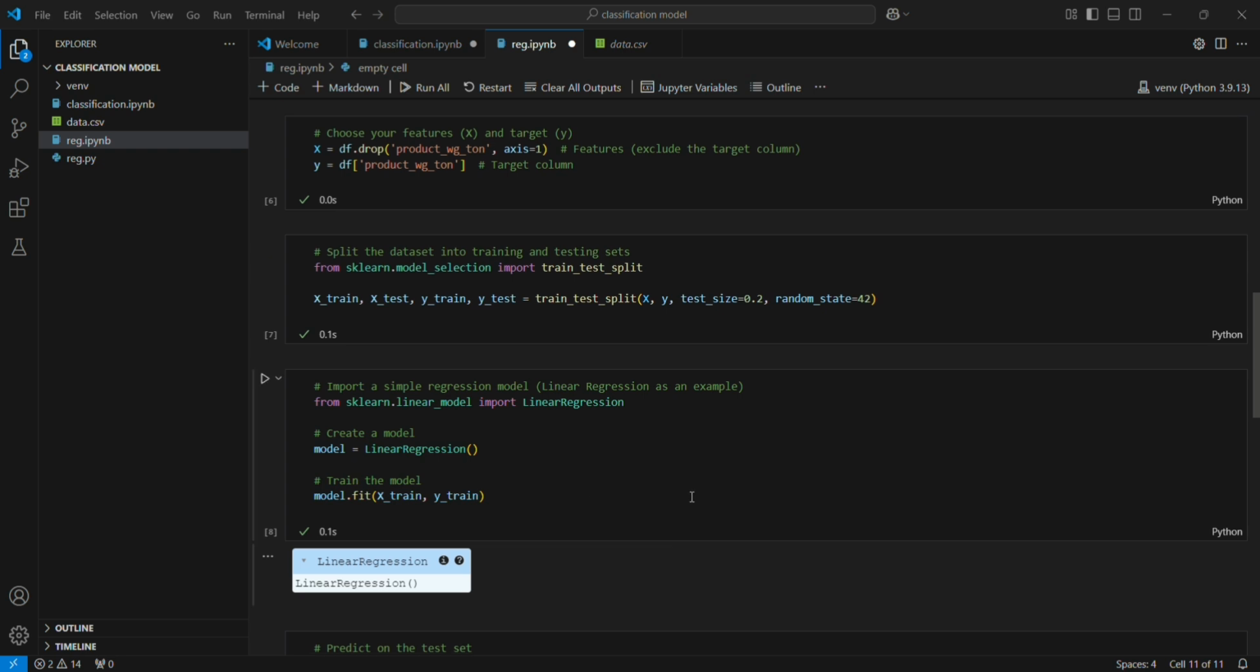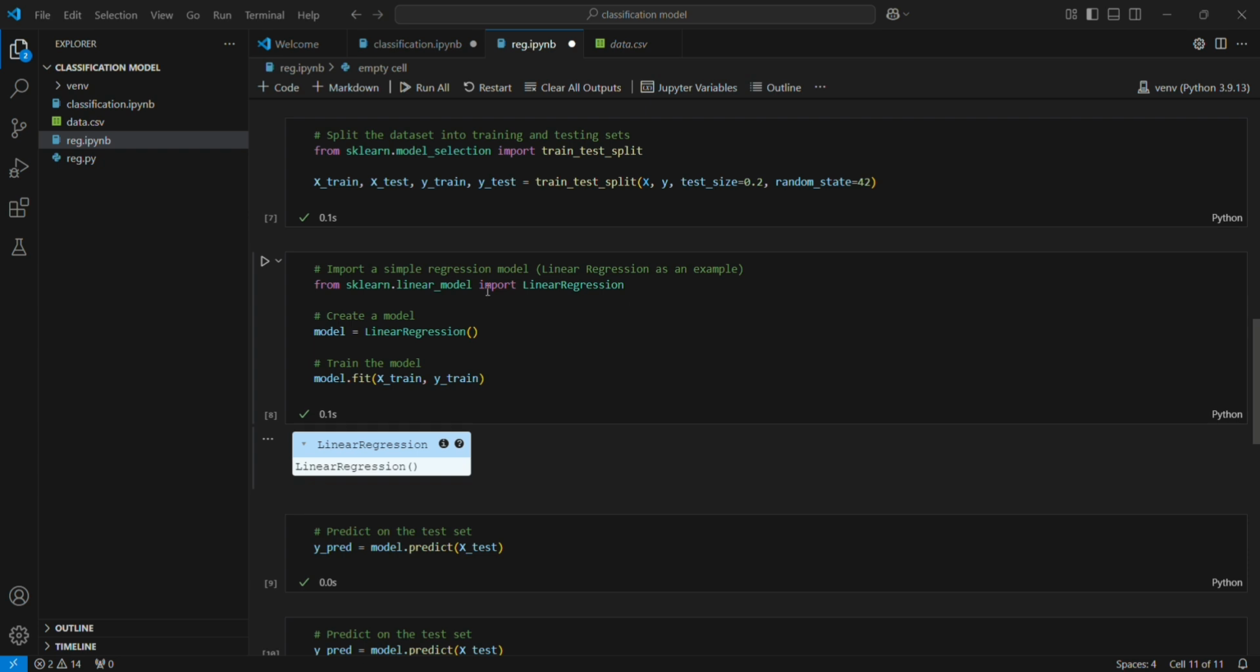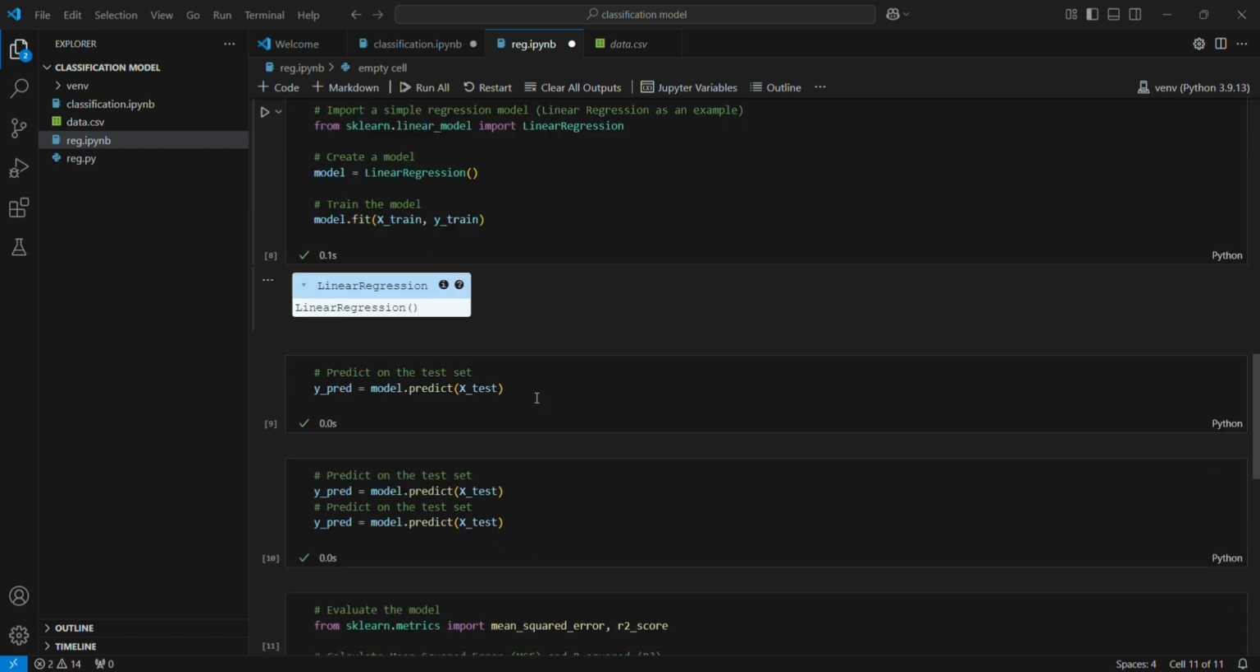Then here we are importing linear regression. Then in model we are storing it and fitting x_train and y_train. Then we are predicting with x_test, as x_test is unseen. Train data will train the model. X_test is used to predict. Those data will be unseen, so we are checking whether it is predicting correctly or not by testing it on unseen data.